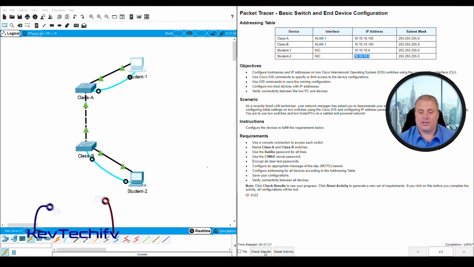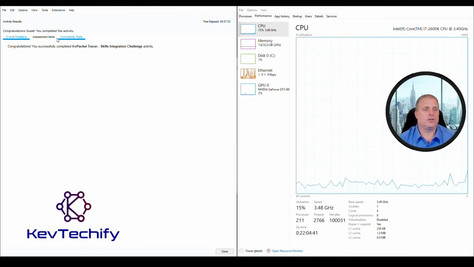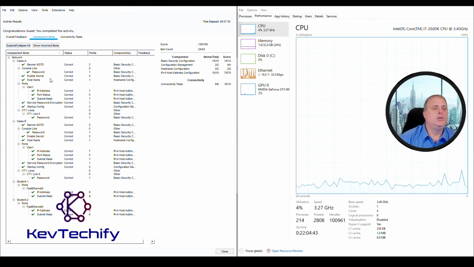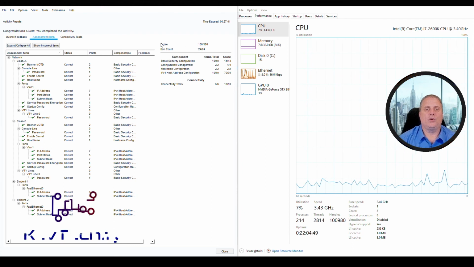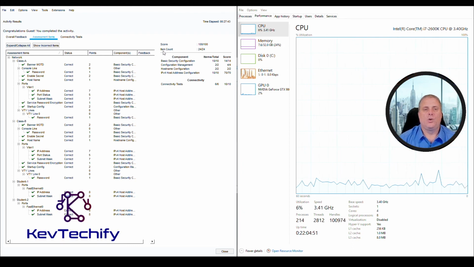That worked. Now let's check the results. In the Packet Tracer activity window, I'm going to go ahead and click check results. Underneath assessment items, notice we have all green check marks, no red X's, so that's a good thing. And then over here, our score is 100 out of 100. Our item count is 24 out of 24. These are the items over here on the left. It gave us a little breakdown on where they are or what category they fall into.